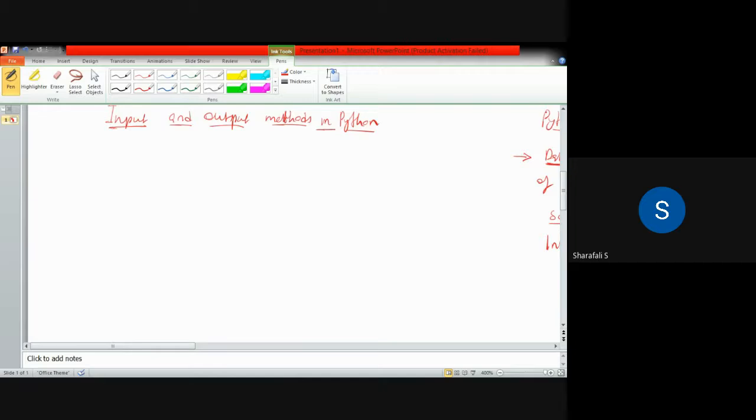In case of input and output, as I said earlier, Python considers all the inputs as strings. So Python takes all the inputs as strings.